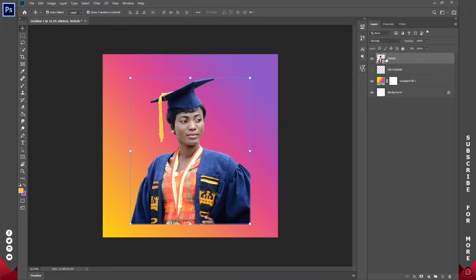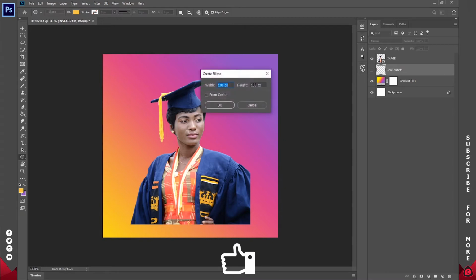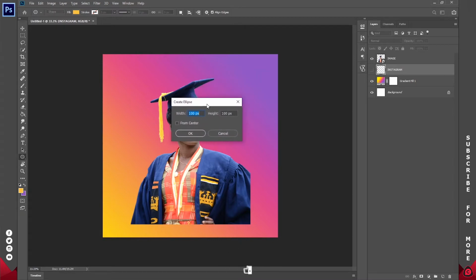So you know what, let's create a group for this so that everything we are doing, or better still, let's just create a circle. So go into the shapes tool and select the ellipse tool. Now click on it once. This dialog box is going to appear, so you can see my width and height are the same, and I'll just click on OK.